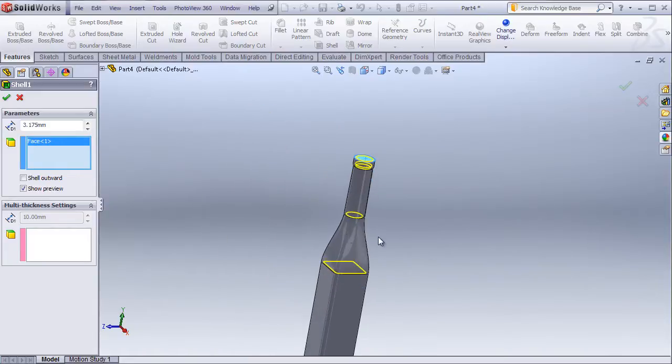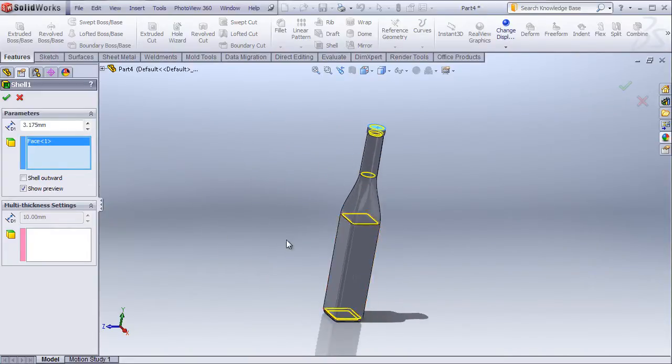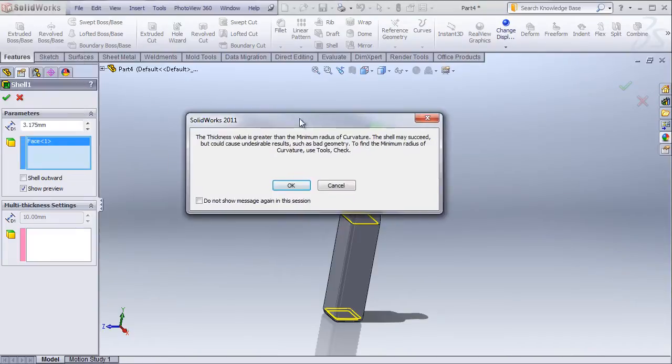So here we go. I just picked that, and it will remove that particular face, and we got everything else going. Don't worry about the multiple thickness right here. We are okay with that for now. So click OK, and it is showing us an error telling us the thickness value is greater than the minimum radius of the curvature. The shell may succeed, but could cause undesirable results such as bad geometry, and so on.